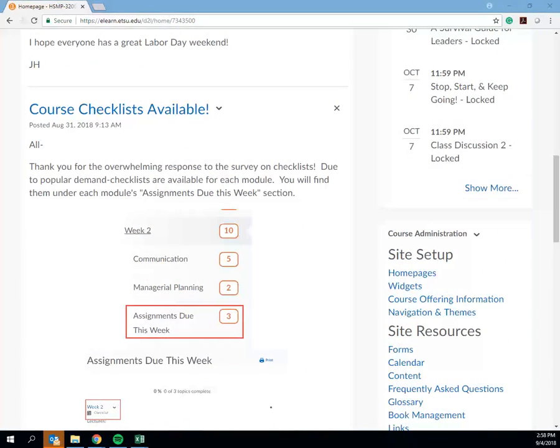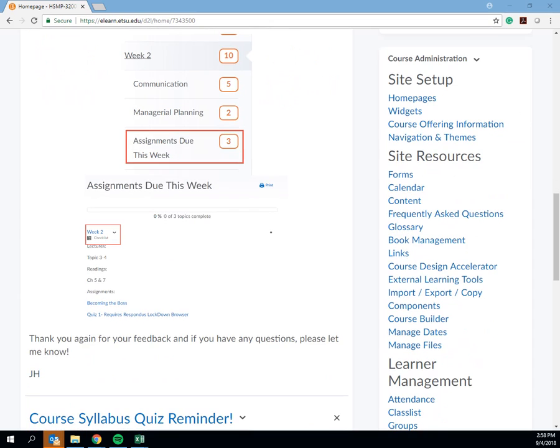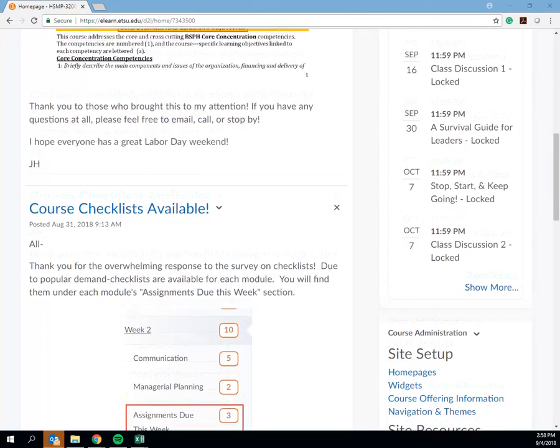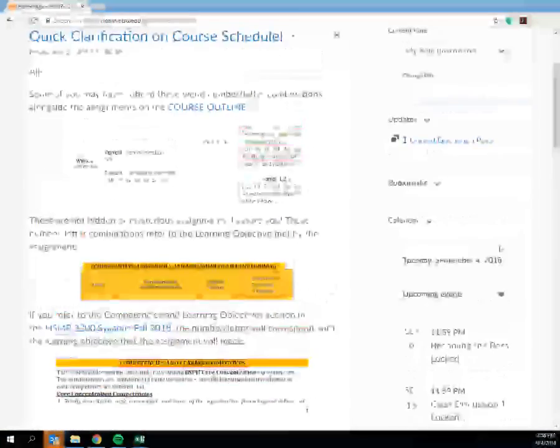One thing I posted to the newsfeed was about the checklist because of the response that I got from the poll. So what you'll need to do under each module, as you can see in the example here, the week 2 module, you can see the sub-module called assignments due this week. Under that module, you'll see the week 2 checklist, and we'll check that one out in just a second so we can see what it looks like, and I'll finish going over the newsfeed real quick.